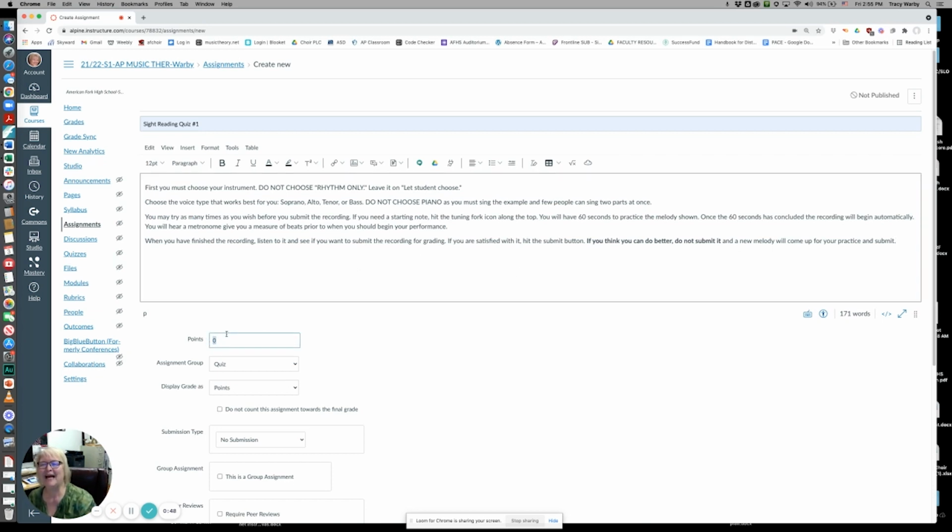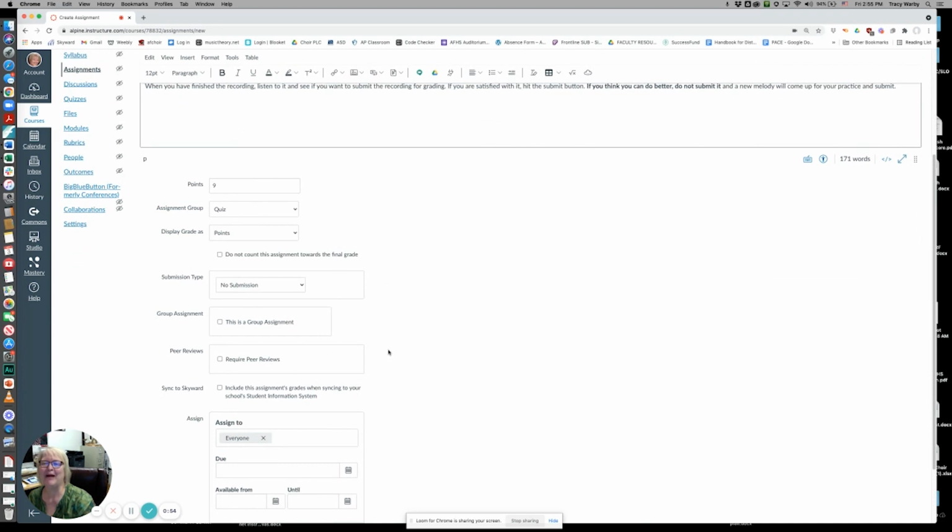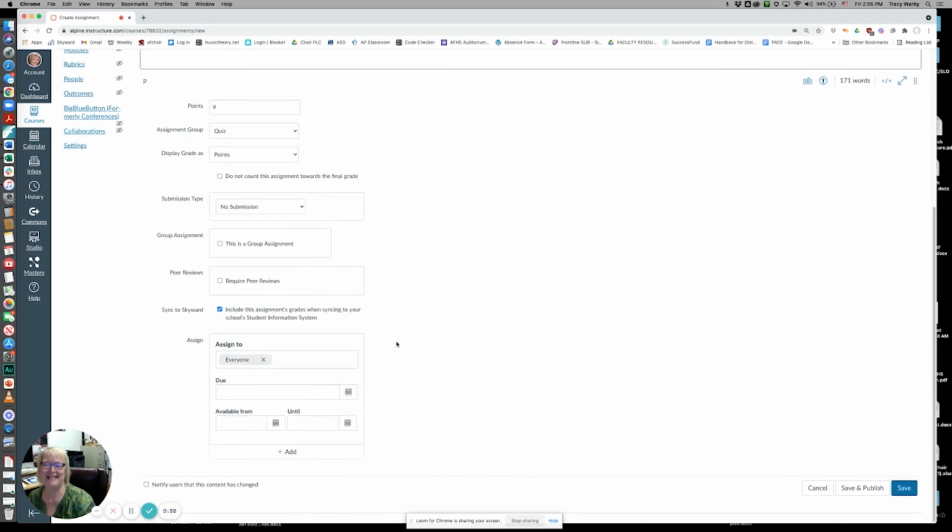The points that I give them is out of 9 because that's the way they do it on the AP exam. I want to do it the same way so that my students who eventually take AP Music do the things that they need to. And then of course I would put in a due date, which will get changed, I'm sure, but we'll put it in as the 17th for now.